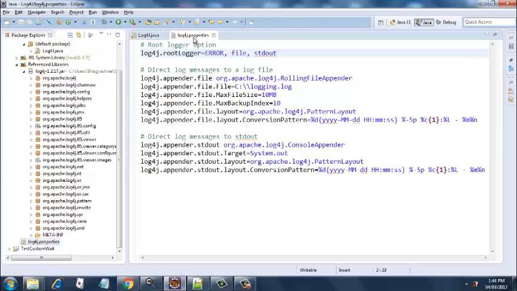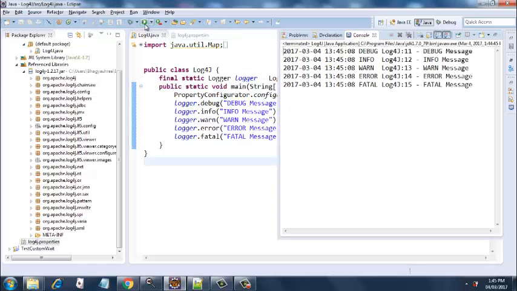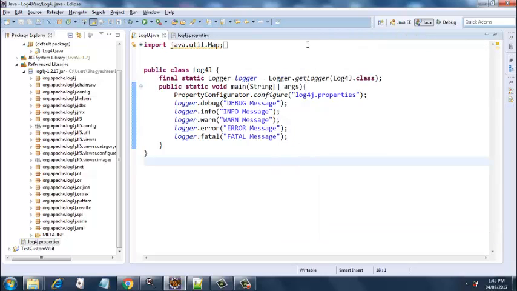I have kept my default logging level as debug initially. So all messages will be logged to the console as well as to the file. Running. After some time, the console window will get displayed. It's taking a long time. See, there you go. The console window has a date timestamp that is taking the format from the log4j.properties file, and here you see debug, info, warning, error and fatal messages. Since our default logging level is debug.